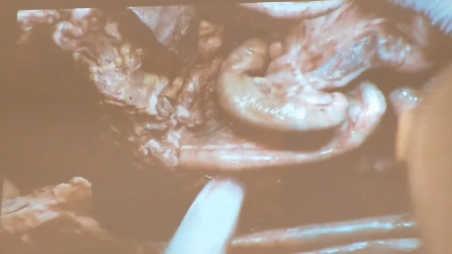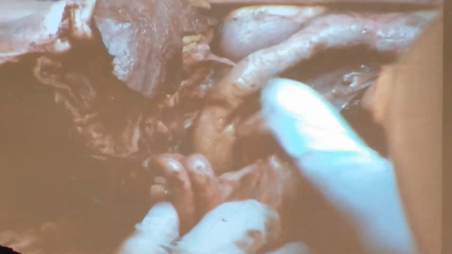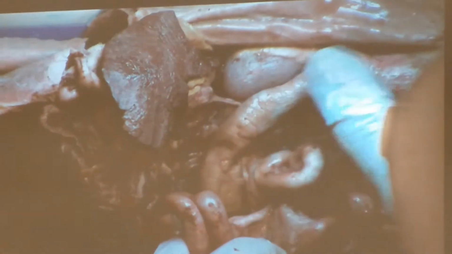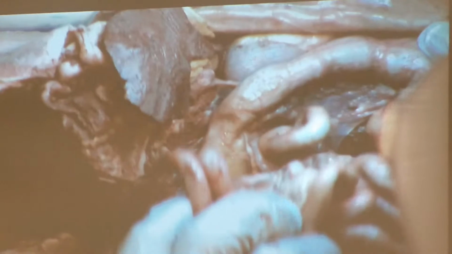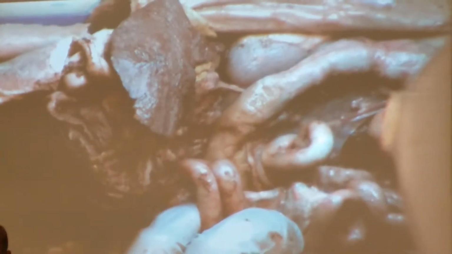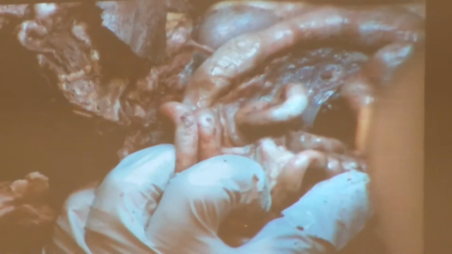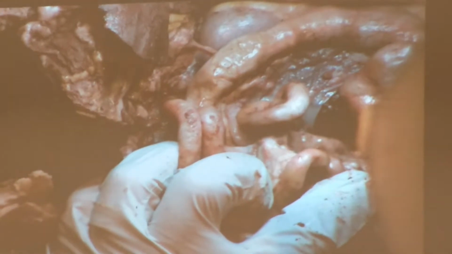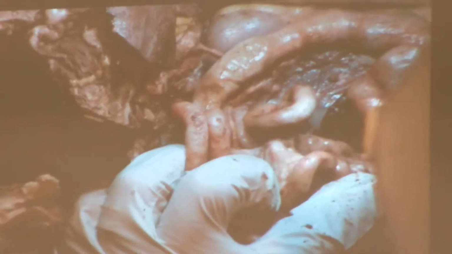Ascending, transverse. Okay? Then, over here, it starts to descend. What do we call this? Descending colon. Once it reaches this bend, it basically ends into the beginning of the rectum.